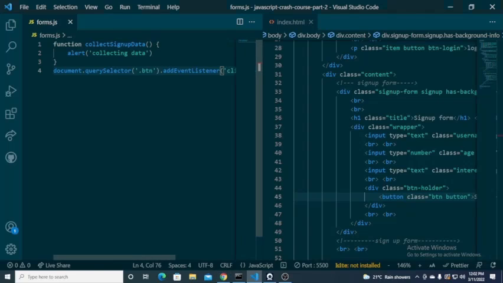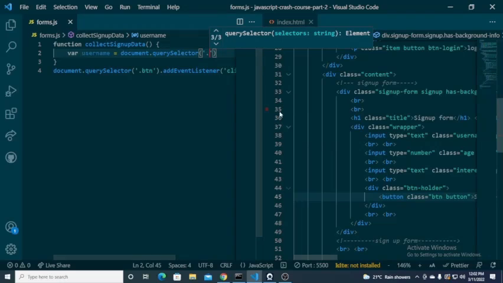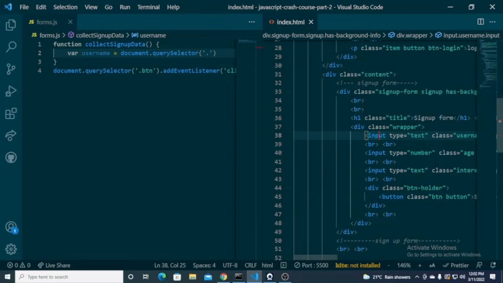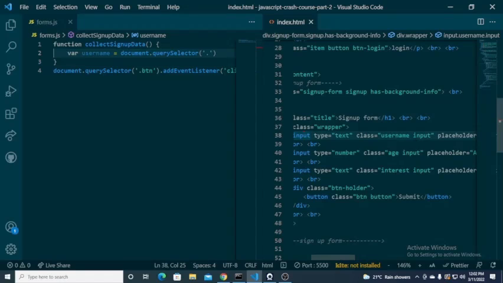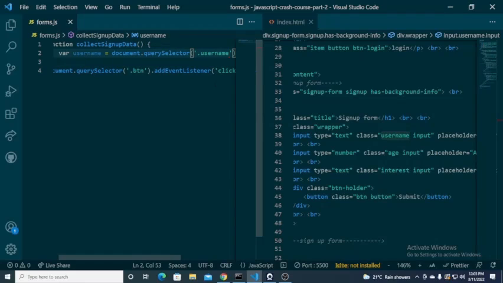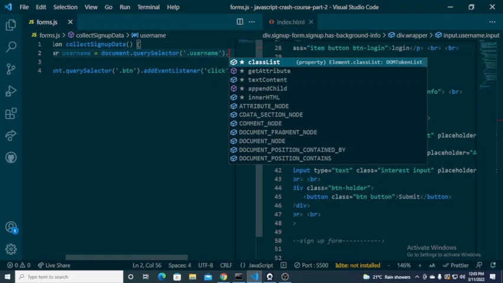So we need to reference all the inputs. So I'm just gonna store them in a variable so that our code does not get too long. So I'm just gonna say var, and then username is equal to what? I'm gonna store it to document dot query selector, and then pass that. I think it's called username. The input, the first one, it has a class of username, right? Username, and then if I can just paste that there and then say dot value.